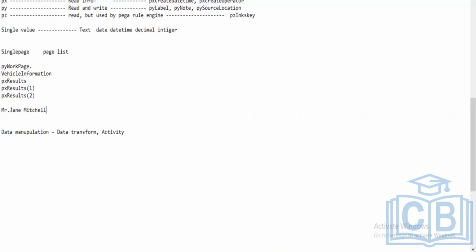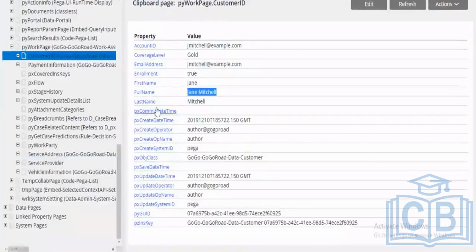Now for that, what do we have to do? We have to manipulate the data on clipboard. On what page do you need to manipulate? You need to manipulate the data on the customer ID page, because this information is present on the customer ID page. You understand what I'm trying to say? Any questions here, guys? Like how to manipulate the data?